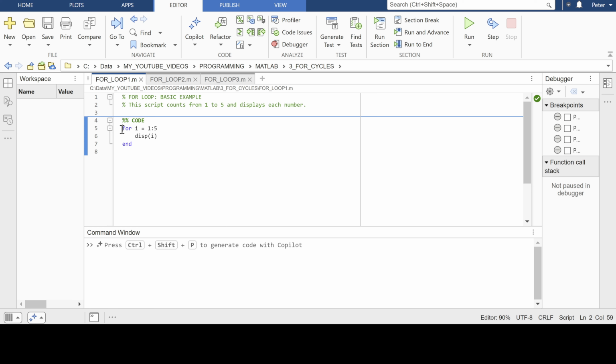Now here's our for loop. For i = 1:5, disp(i), end. This means start a variable i at 1, then increase it by 1 each time, and stop when i reaches 5. Each time, MATLAB runs the line inside the loop. Here, disp(i) displays the current value of i. Every for loop must end with the word end, which tells MATLAB where the loop stops.